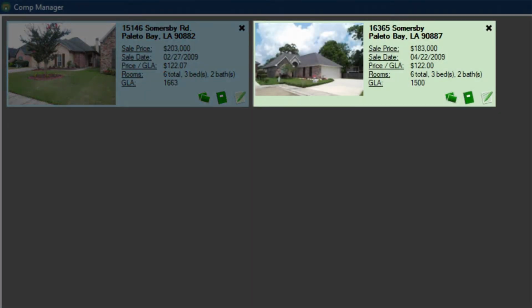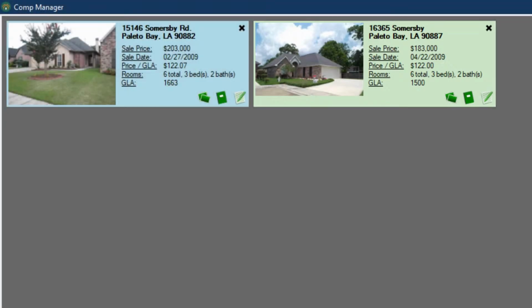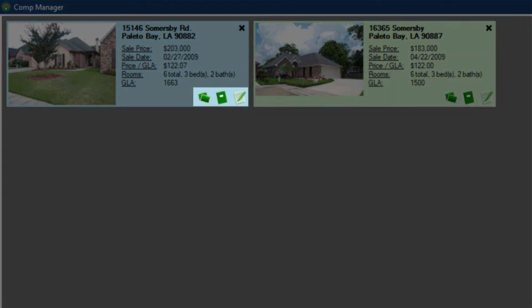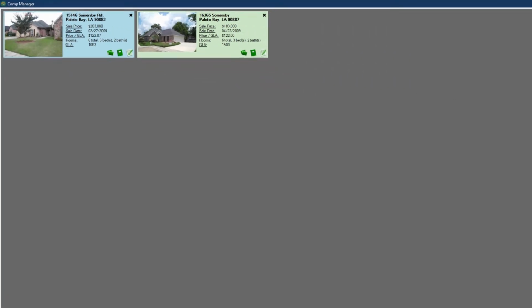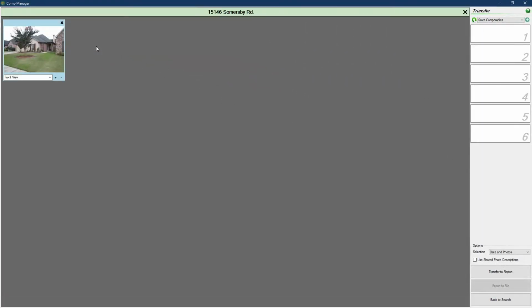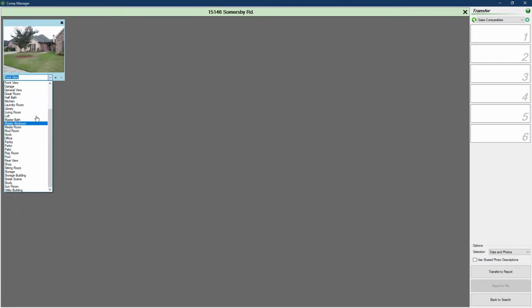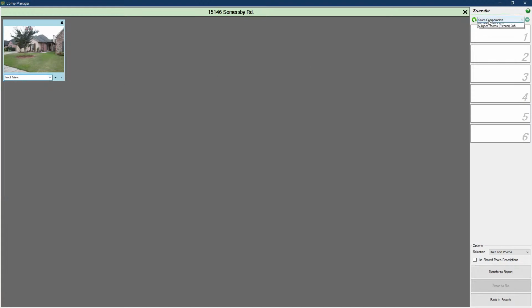The second one is the one we're looking for, and it's colored green because it's not currently selected. A few icons are also shown in each tile. The Photos icon allows you to see all of the pictures associated with that address and, if desired, delete them or reassign their view label. You can also drag and drop specific photos over to the transfer panel.